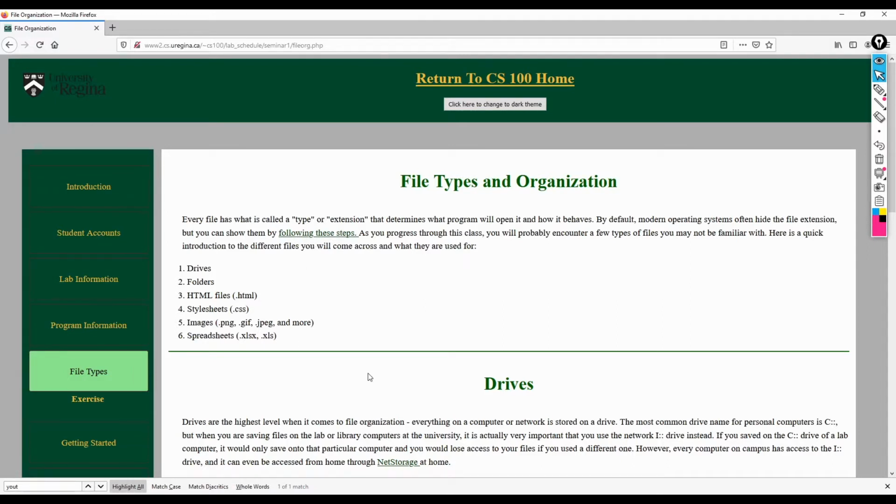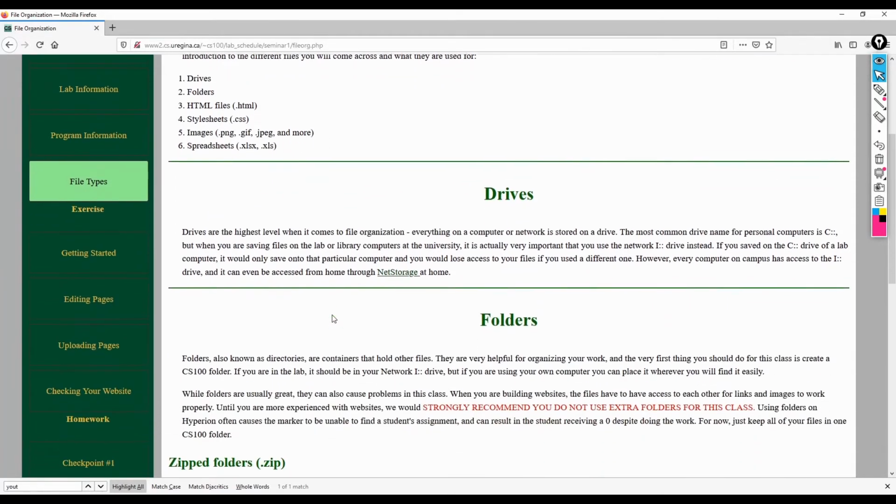As you progress through this class, you're probably going to encounter a few different types of files you might not be familiar with, so we're just going to go over what each type of file and extension that we want you to be aware of is. The first is called a drive.